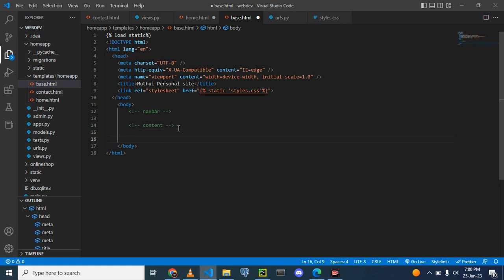We can also have the footer. And you comment code by just pressing Control and forward slash. Then it comes like that. Now, what is there? We have content already, but we have no navbar and we have no footer. Let's deal with what we have first.